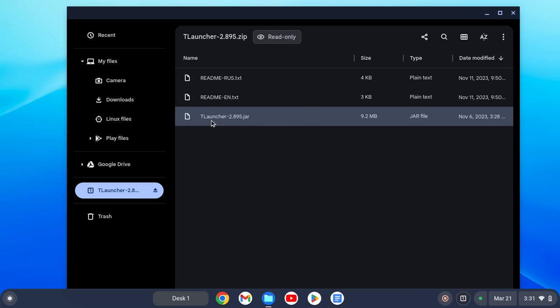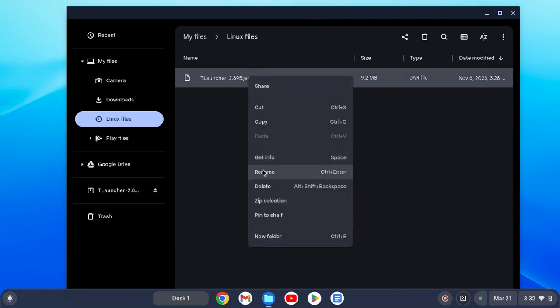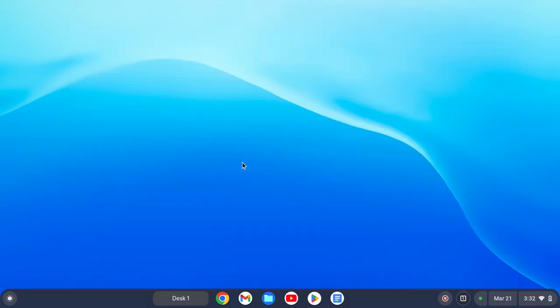and then you'll see this file called tlauncher-2.895.jar. Move that file to the Linux files and then rename it to minecraft.jar. And then after that, it's command time.